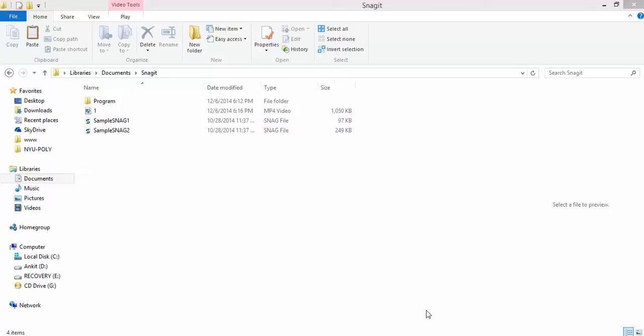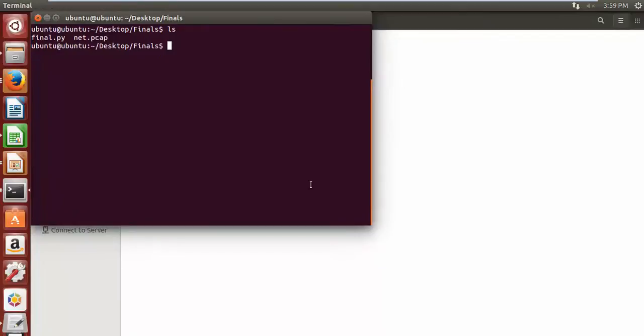Hello guys, today I will talk about my final project, which is basically Pcap analysis. An important part of any forensic investigation is to retrieve relevant information which reveals the identity of a person who is involved directly or indirectly.